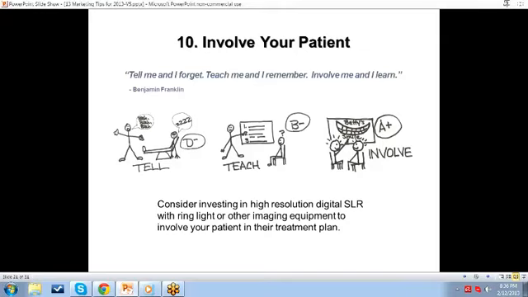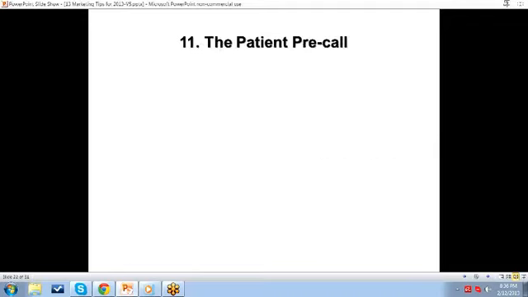A lot of times it's just this first section here, you're telling them what's wrong, but they can't see it, they can't really grasp it because they never look in their own mouth. So to actually involve them in digital photographs and showing them exactly what you're seeing is a brilliant way to involve them in the treatment.